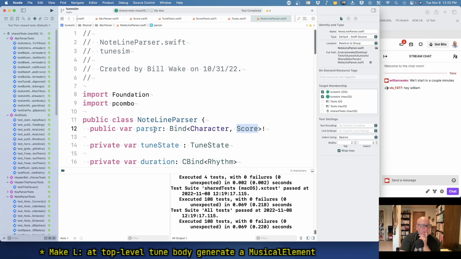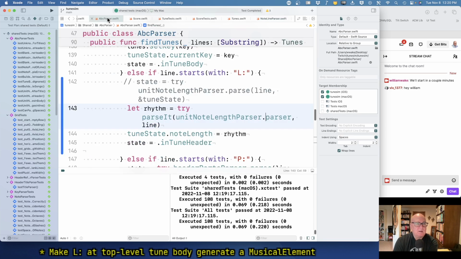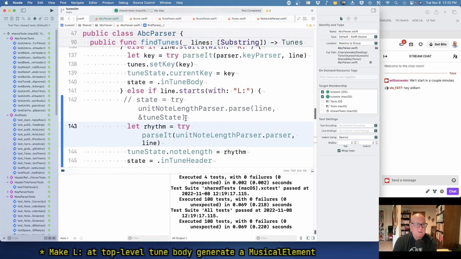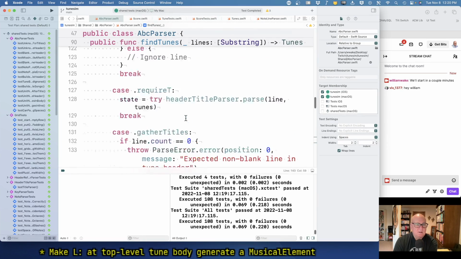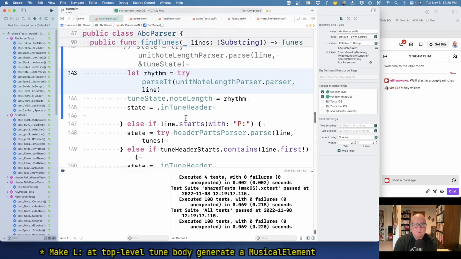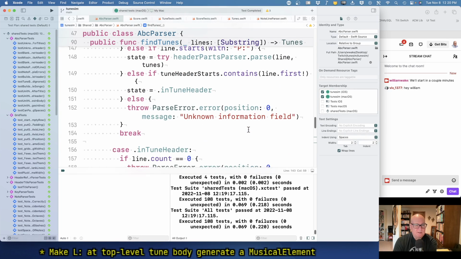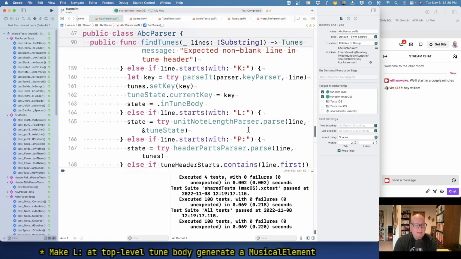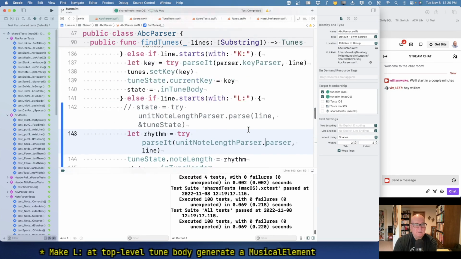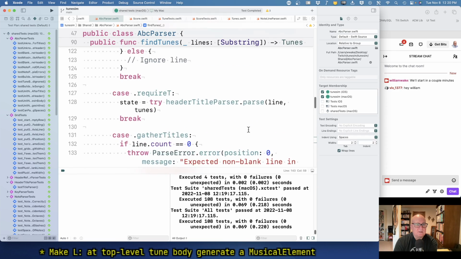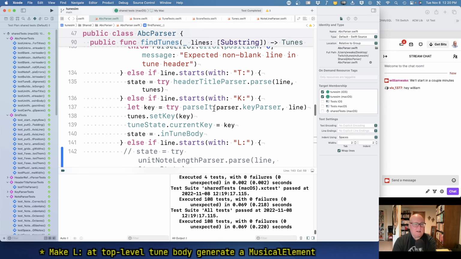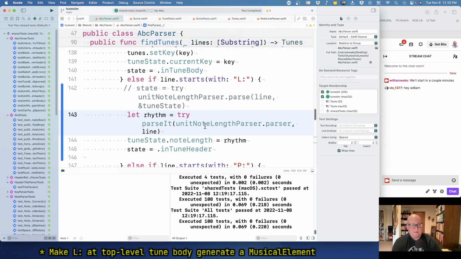I don't know if I like that. Okay, maybe we're doing too much there. So anyway, what I want to do, and I have to repeat this work, unfortunately, is just do this in the tune body. Wait, sorry, I'm getting myself confused. Gather titles is not where we want to do this.